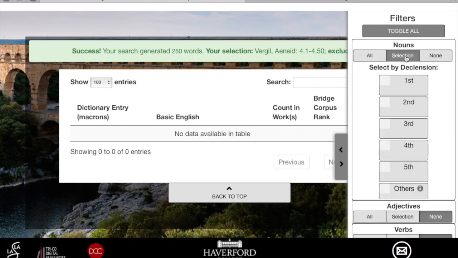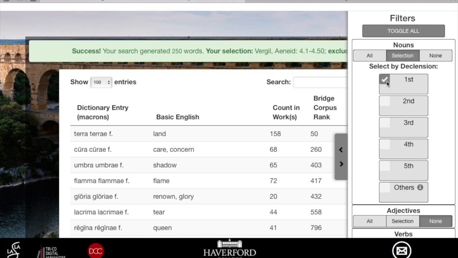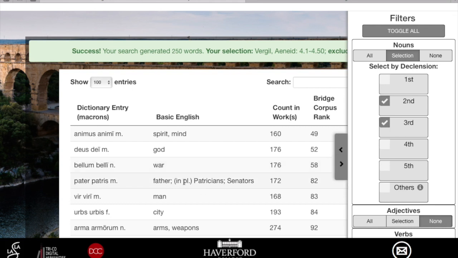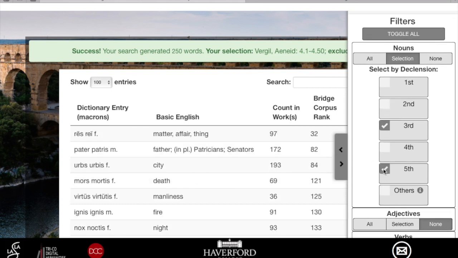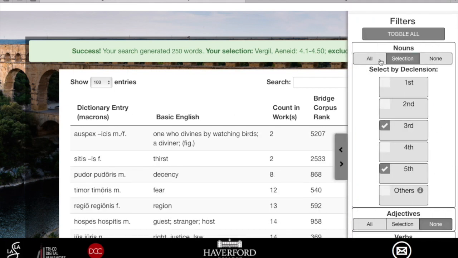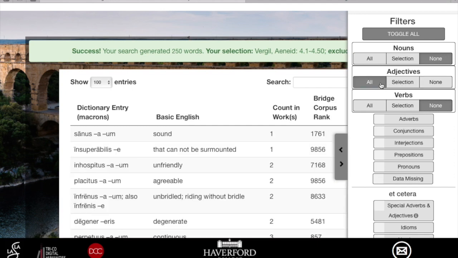Or maybe we want only a certain declension. Here are all the first declension words in our selection. Here are the second declension nouns, or third declension too, or third and fifth. You get the idea. All the columns remain sortable. You can do the same for adjectives.